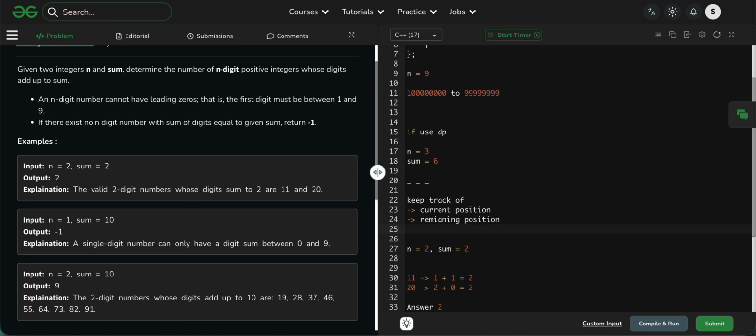So in that, I just tried the base case. I just explained what the base case is. Base case is if all digits are filled, then position is equal to n. If sum is equal to 0, then one valid number is found. We will find one valid number at a time, then we can get this.